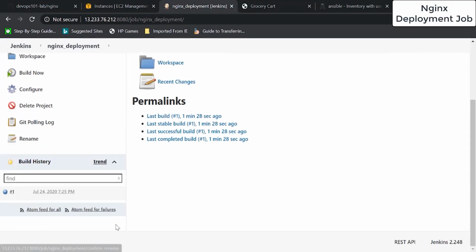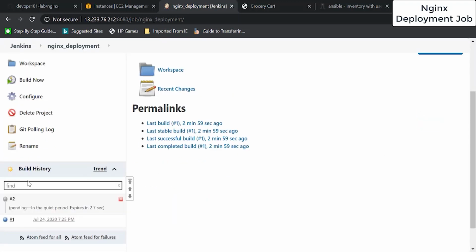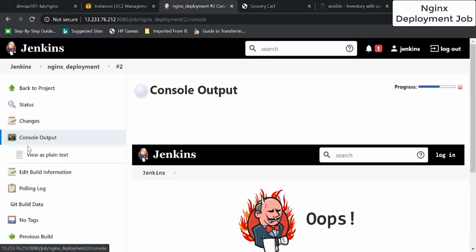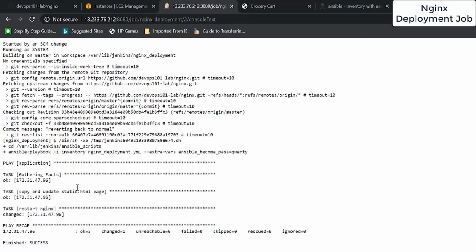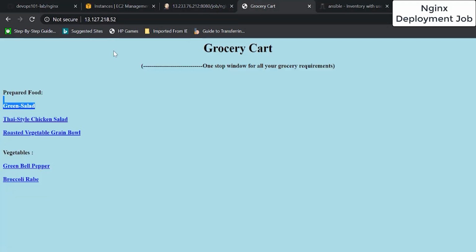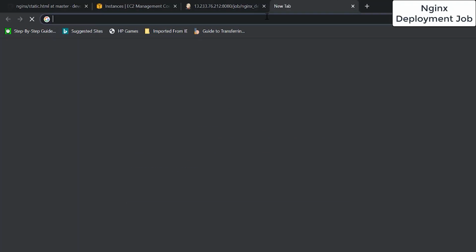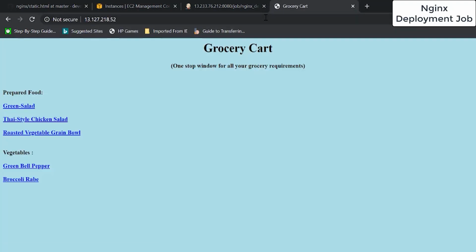We'll check whether something is happening here or not, because we have set the poll SCM value to every time. Let's check whether the Jenkins job is picking up that change or not. Maybe I need to refresh the page. So you can see it has started checking the repository. I'll go to view as plain text, and now the deployment is successful. I'll go here and refresh the page. Let me open that page, and you can see the change has been successfully applied.